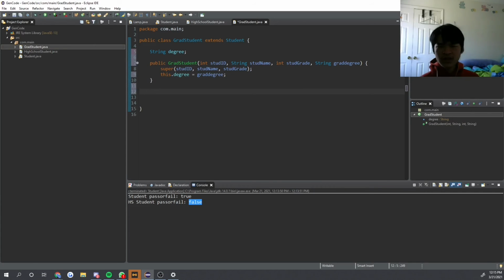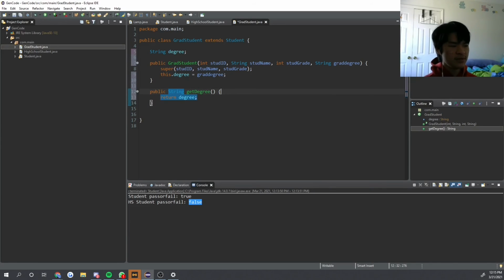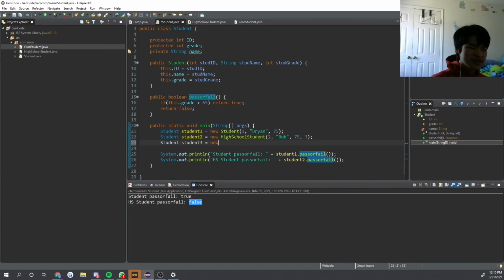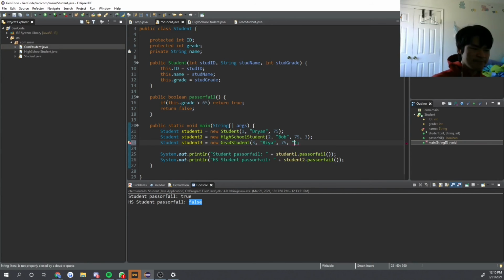Now, let's say we wanted to get the grad degree. So public string get degree, return degree. All right, so that's what we're going to be doing here. Now let's create a new student, and it's going to be a new grad student. And let's see, their ID is going to be 3. Let's make it Ria because Ria is cool. 75, 3. Okay. So let's see, what do we have here? Oh right, this has to be CS degree. It doesn't really matter that much, so let's just have CS degree.